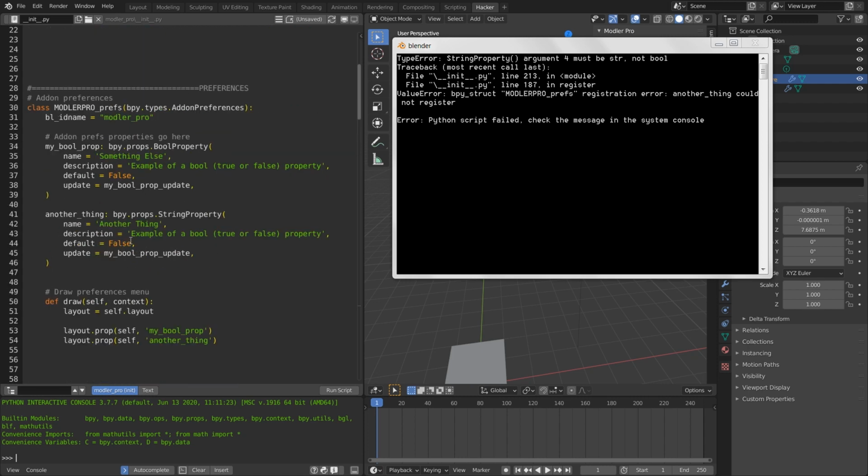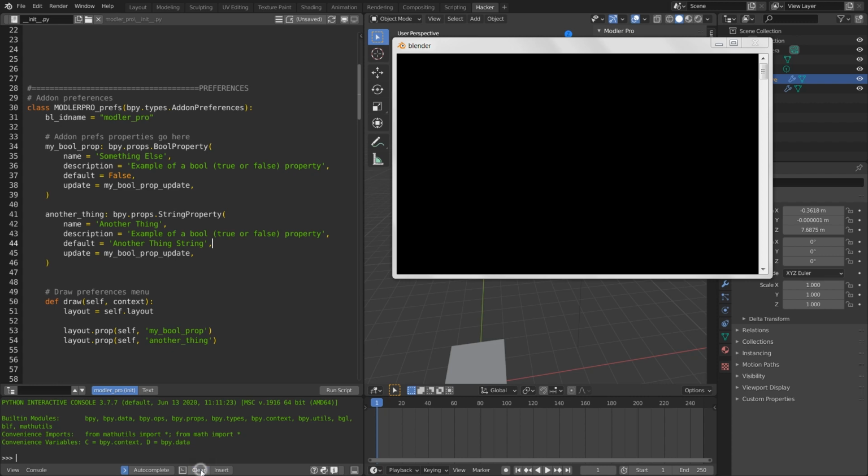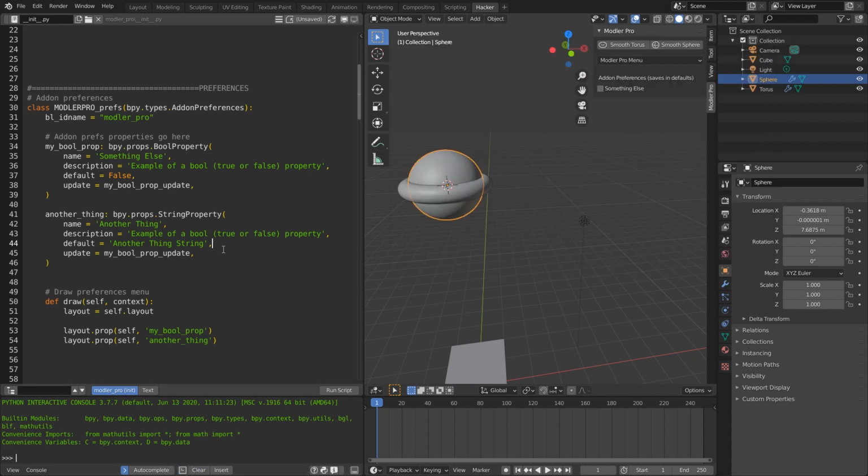Okay, this is what I did. I just copied this over and I had it set to default be false, but a string cannot be false. It can only be words. So we could either remove this and not give it a default, or we could change its default value to another thing string. Make sure a comma's there, right click, run script, and it's good to go. We'll clear that out and close that up.